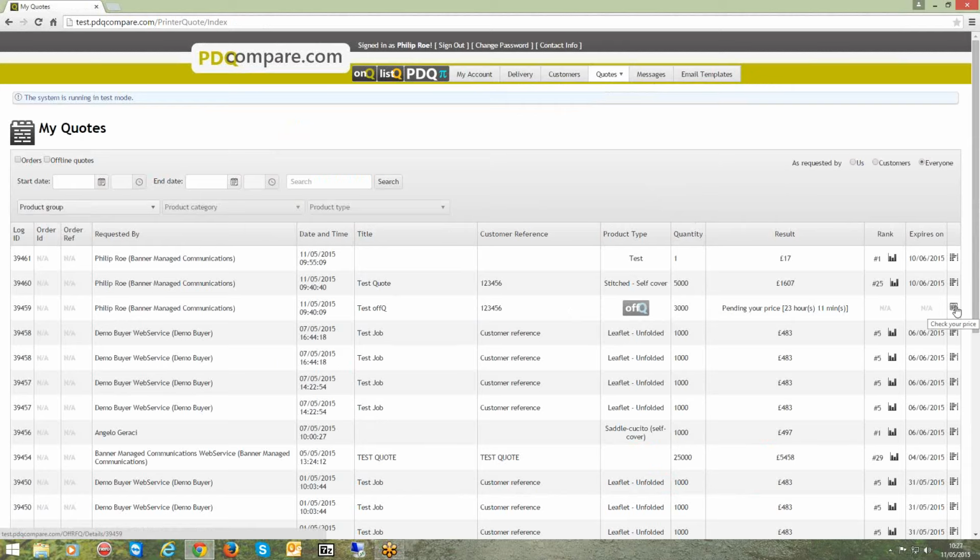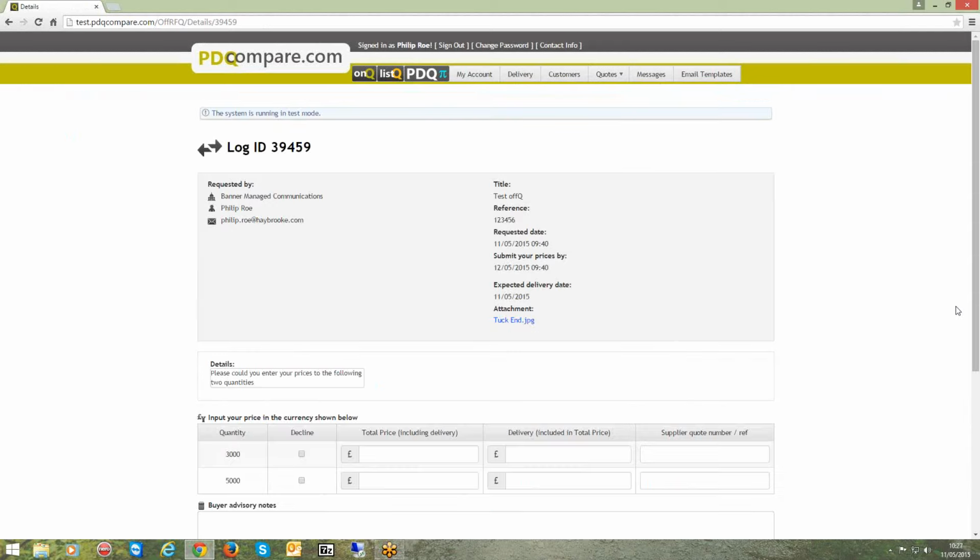So clicking on the check your price icon, in here it shows you who requested it, their information, email addresses, and any phone or fax numbers, if applicable, will also be shown in this view. You will see the title of the job, any references, when it was requested, and any attachments.